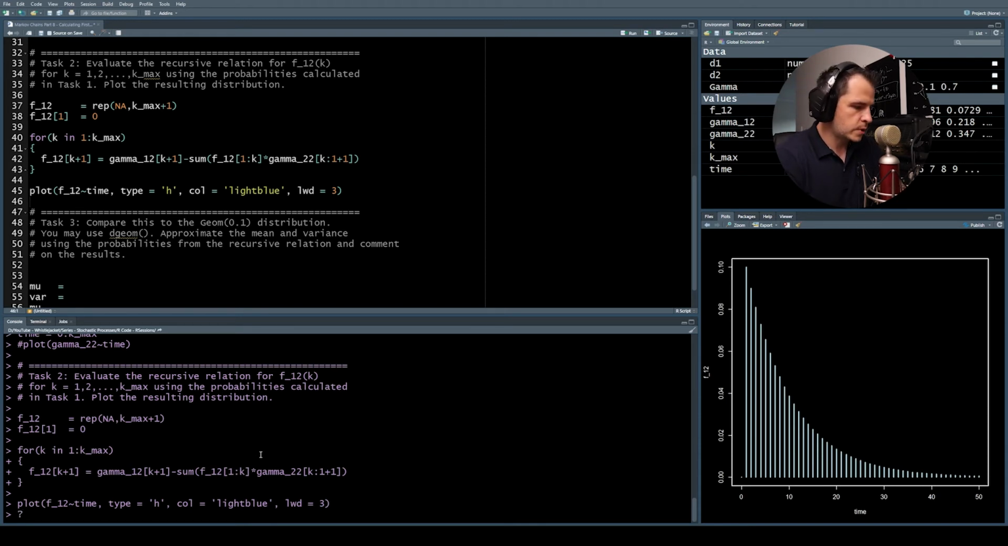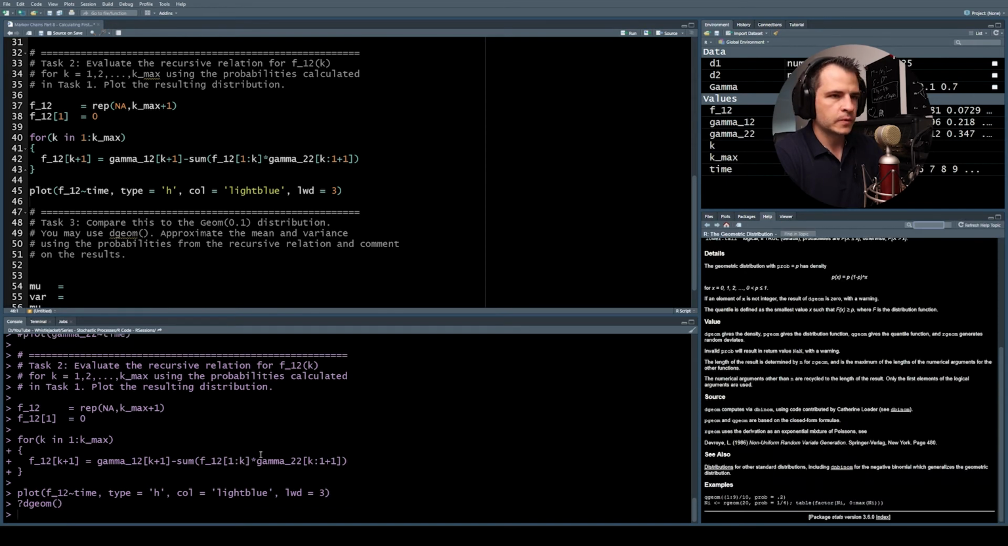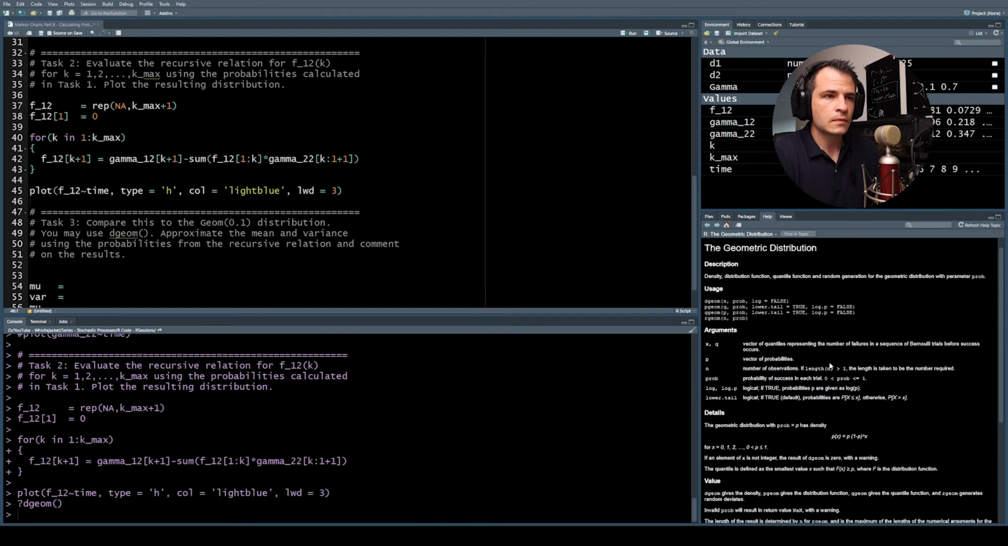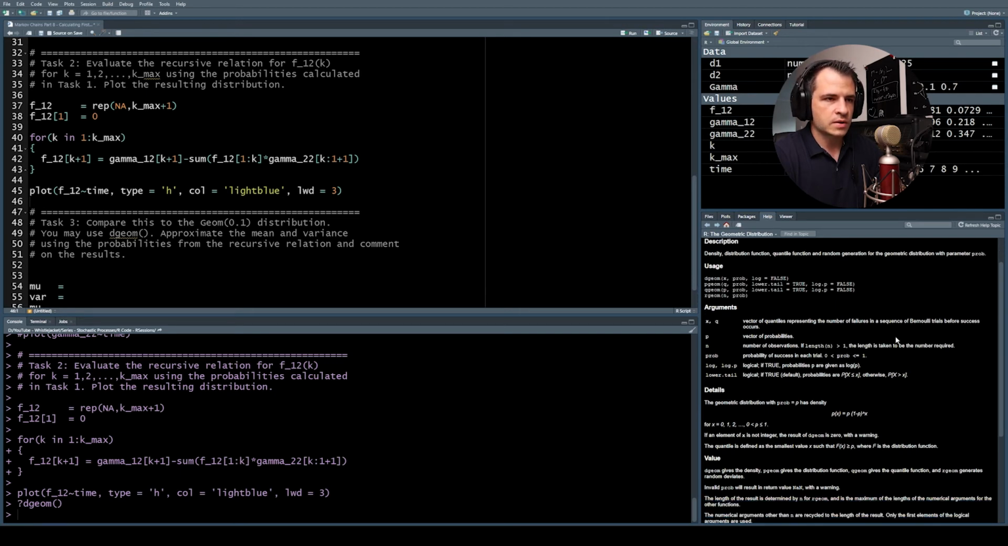Okay, so first thing we want to do is just type question mark geom, and then look at what the help file says for that. The geometric distribution: description, density, distribution function, quantile function, and so on. And then we have that it has a bunch of parameters.